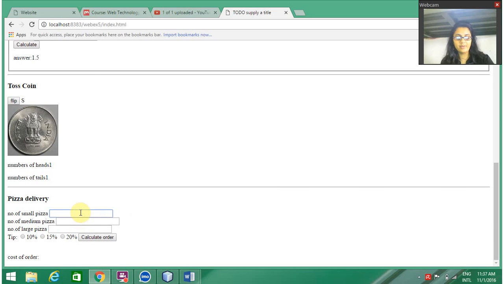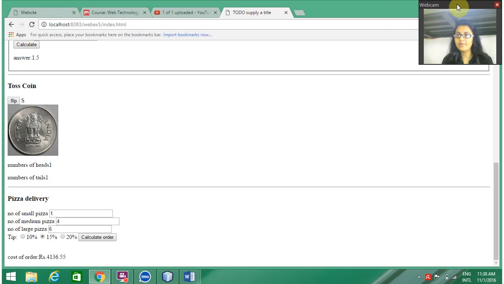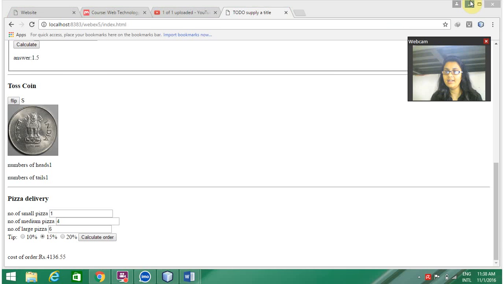Number of small pizza I need is 1, medium pizza I need, consider 4, number of large pizza, consider it as 3, and I'm giving 15% of tip. Now when I calculate my order, my total cost will be 4,136.55. This is actually based on whatever formulas we used in our coding.